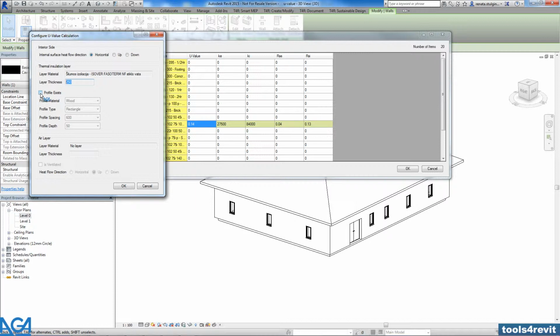Also, you can identify the profile that exists in this construction. Here you can choose from wood or steel materials. For example, if I have the steel profile, it could be Z or C shaped. Also, we have the profile spacing and the profile depth. If I use the wood material for the profile, I will get only the rectangular one of the profile. Also, the spacings in between profiles, and the profile depth.